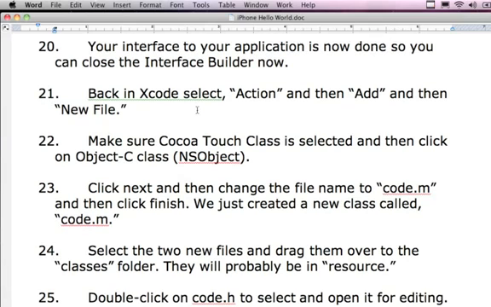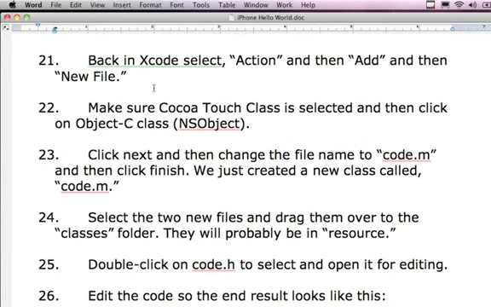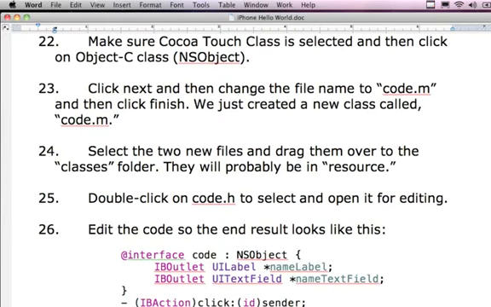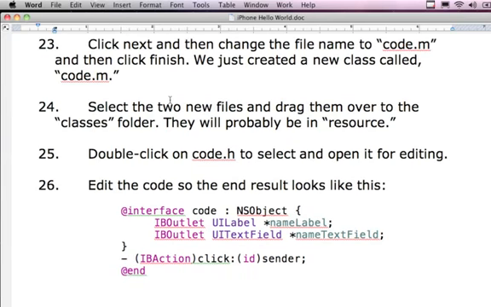So we went back into Xcode. We hit the Action button. I'm just making sure I followed everything so far in my cheat sheet, so when I post it, I know it's correct. We selected Add, and then we added a new file. Then we made sure it was a Cocoa Touch class, which is actually the one selected by default, and which is what's used for the iPhone. Then we changed the file name to code and saved it. We have code.m, which is the class file, and code.h.